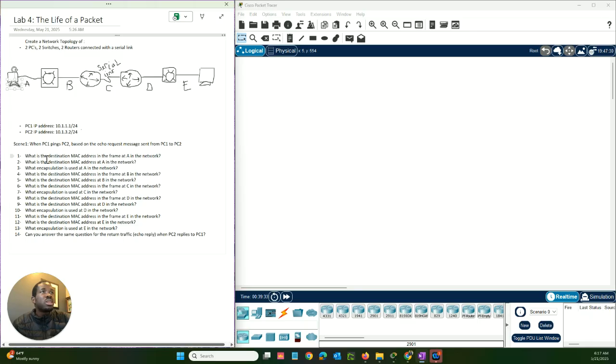So we're going to have to determine what is the MAC address in the frame at A, and what's the encapsulation used at A in the network. A is this section, when the ping leaves PC1. We're going to answer that for each section in order to understand how the life of a packet behaves.